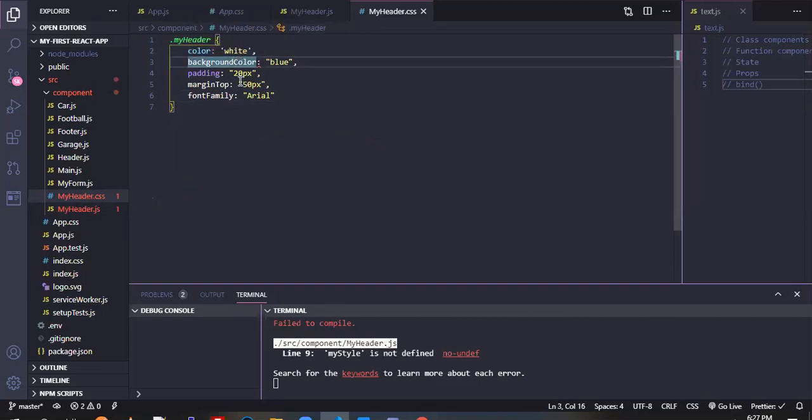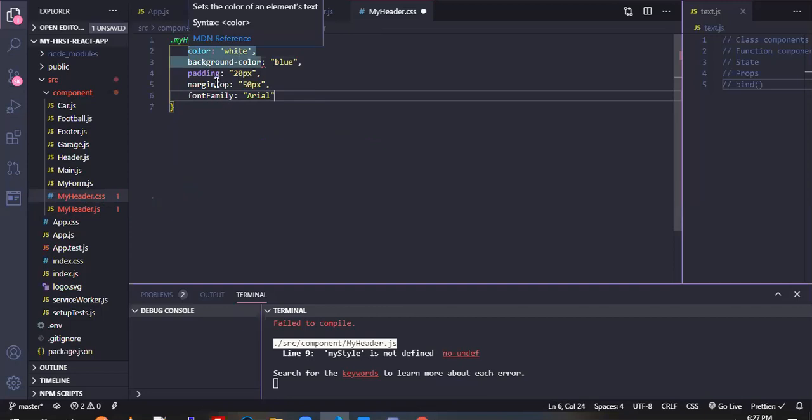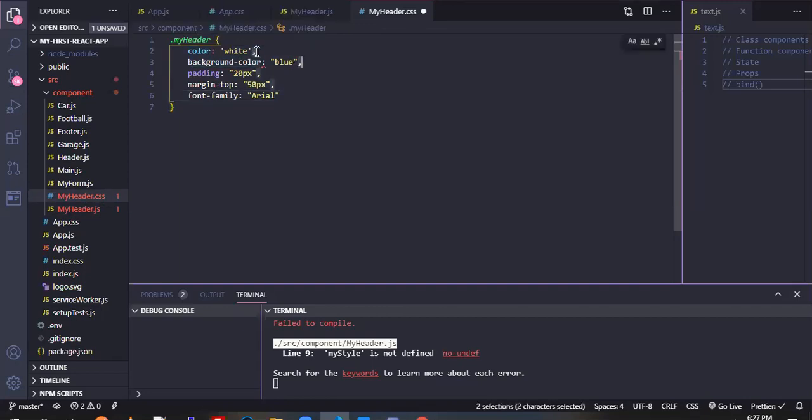So for normal CSS style, you use dash, and we have margin top here. We have to change that to this. Then font family, we change this to normal font family. And instead of comma, it has to be semicolon. Semicolon, and everything is fine.